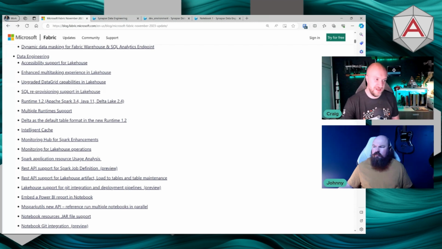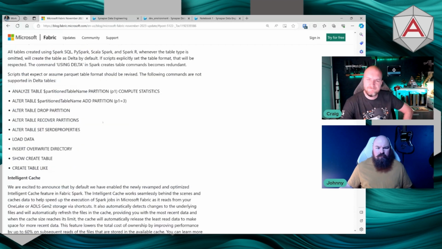One of the interesting ones here, which I'll be a little bit critical around, is Delta is the default table format in the new runtime 1.2. I would have assumed that Delta would be the default table format already, but at least we have that now. And it means if you don't define that you want to use Delta, if you don't define that table format, it will just automatically save as Delta under the hood, which is what we want. We don't want, and I've made this mistake a few times, accidental outputs as Parquet under the hood. So that is a good one to see.